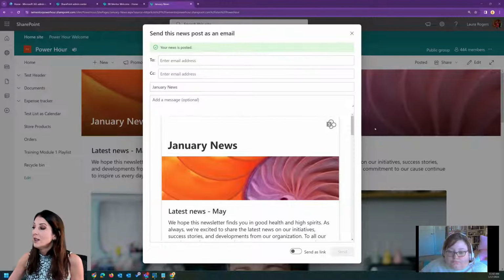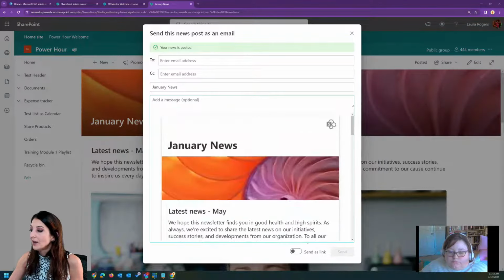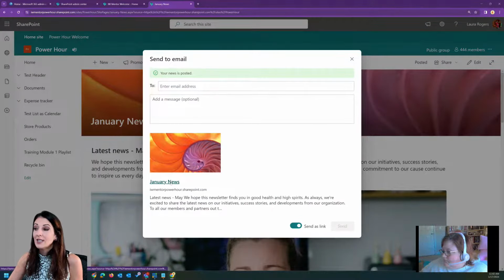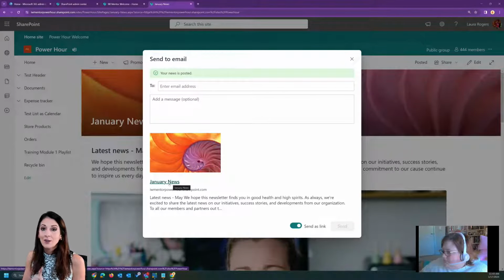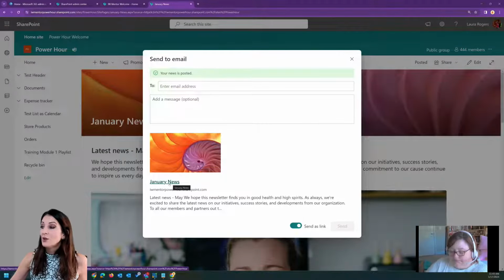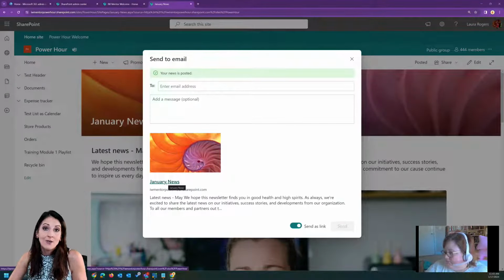Because if I'm creating a newsletter, I'm probably going to want to send the newsletter to people. So here's the newsletter. And do I want to send it as a link? If I send it as a link, it's just going to have a button that they click to go to that SharePoint page. The reason you'd want to do this is if you think this email could get into the wrong hands, if you're worried about people receiving the content who shouldn't have access to it, then you can choose send as a link. That way, all they can do is see a little blurb and try to click the link, and then they get an access denied message if they don't have access to it.